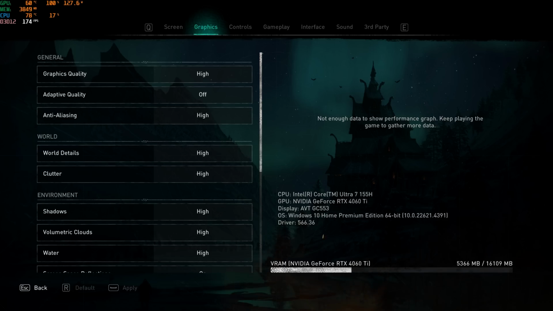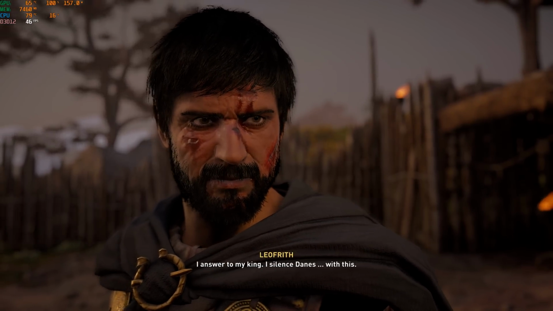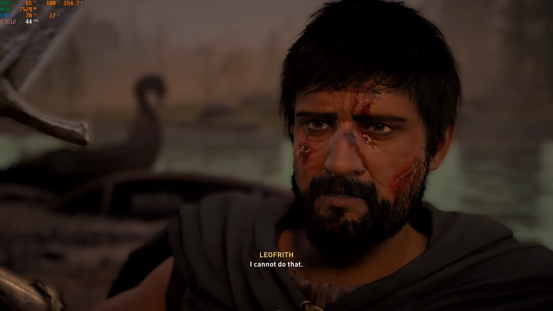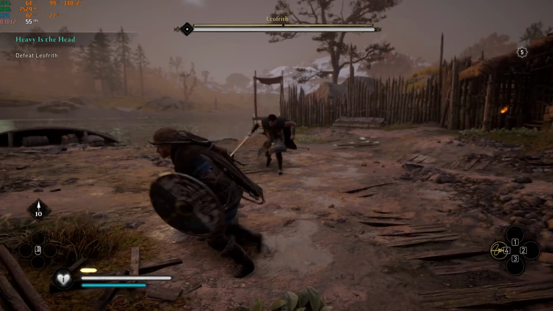Assassin's Creed. This is another one that I'll play at 4K. We'll see how it fares on the high graphics quality preset. Not looking so good, this one. Seems the CPU is limiting it somewhat. And we're looking at only around 45 frames per second.